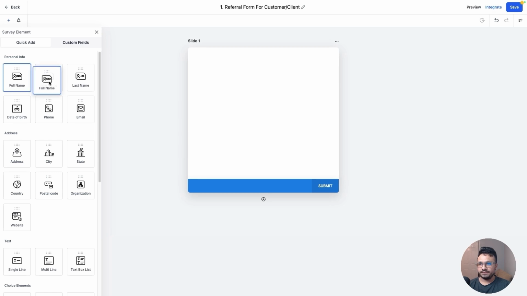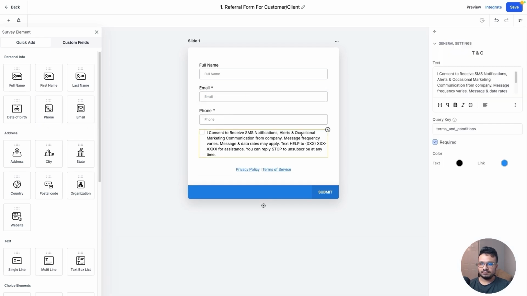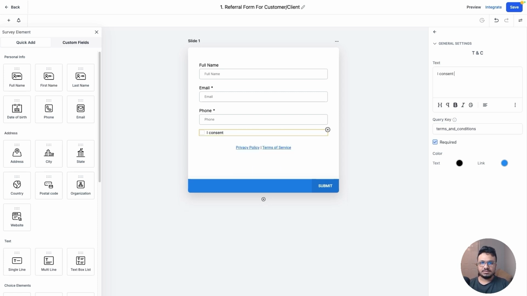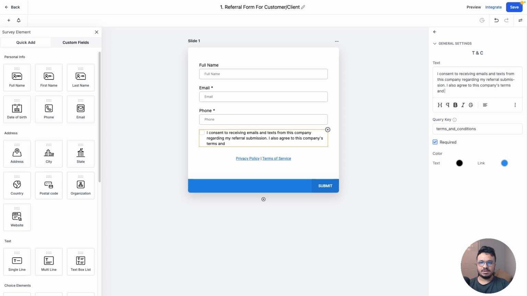So let's grab their information first: full name, email address, phone number. And then I'm going to quickly write a terms and conditions, because this is pretty important. I'll say: I consent to receiving emails and texts from this company regarding my referral submission. Also agree to this company's terms and conditions.